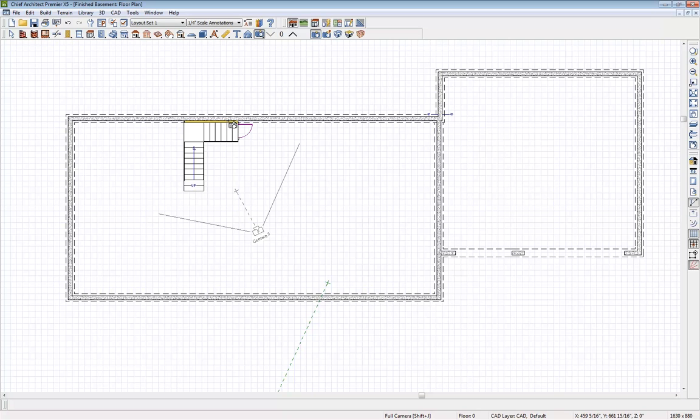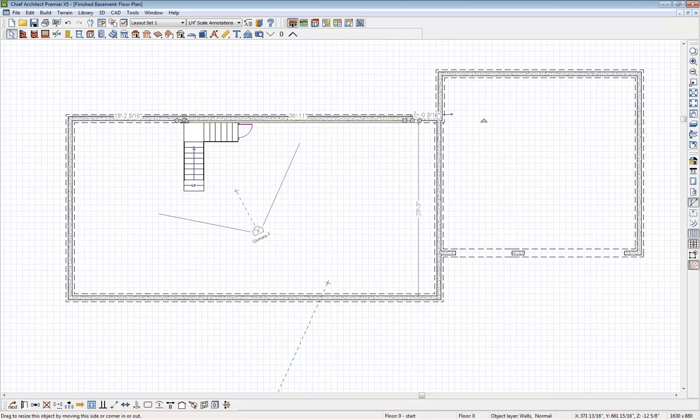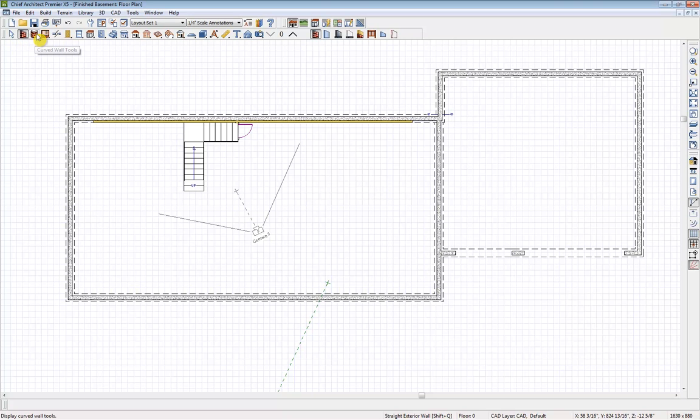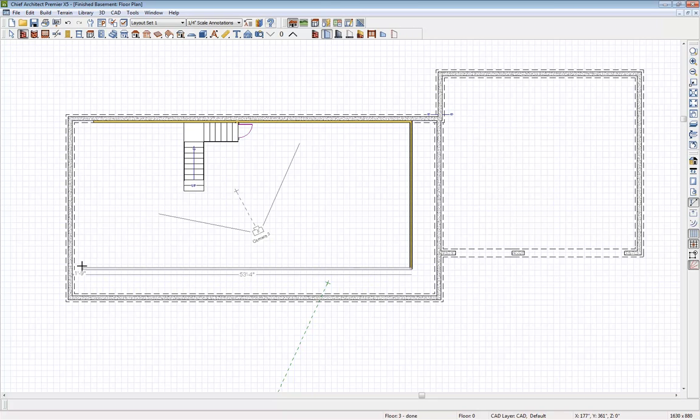We have an existing interior wall here already, so let's select that and just expand that out in both directions here. And then I'll go right up to my wall tool here. We have the straight and curved wall options. Under that straight wall, we have the exterior, interior, foundation options. I'll select our interior wall, and we're just going to click and drag and place out some walls here.